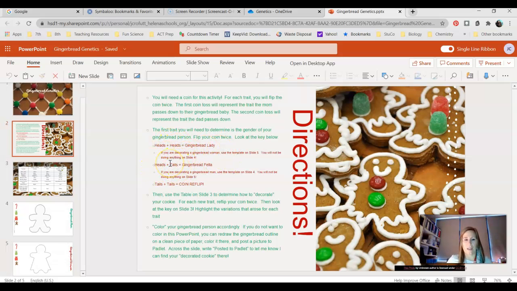I did that to represent how our sex chromosomes work for genetics. If you're a female, you have an X chromosome that mom gave you and dad gave you an X chromosome as well. So that would be similar to heads plus heads. Okay. However, if you are male, you got an X from your mom and a Y from your dad. So that's why it's heads plus tails, but there is no YY. So I got rid of the tails on that one. So again, if you got tails plus tails, just reflip until you get either heads plus heads and get a lady, or heads plus tails and get a fellow.